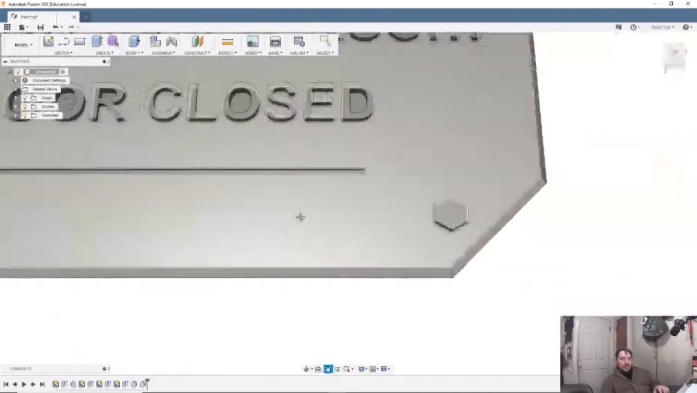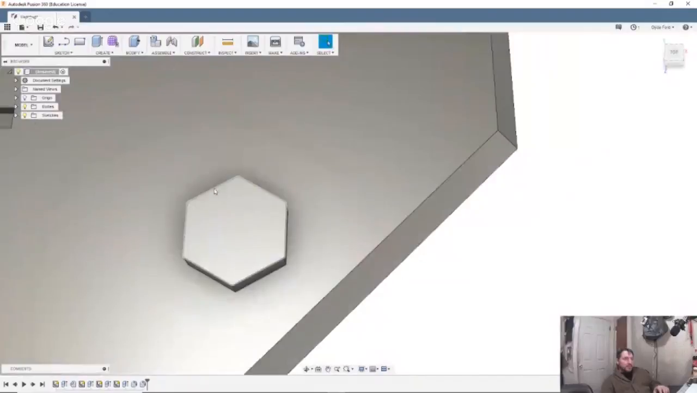Anybody that's on my other project, which is the memorial plaque, I actually used the same technique in that. And I opted to go with 6 sides instead of 8 this time. Let's see if anybody notices that.